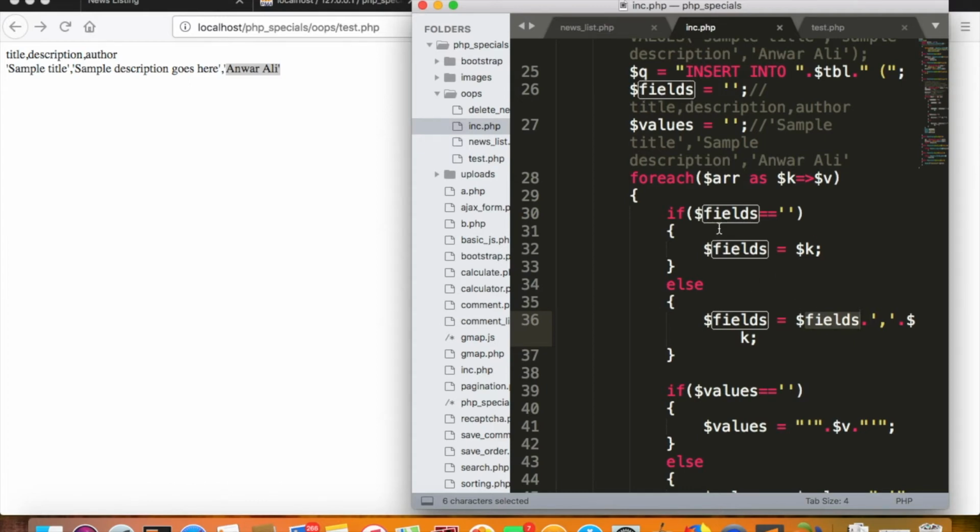In the third loop it checks if fields is blank. It is not blank, it already has title and description in it. So it goes to else, and it again concatenates comma and author to it. So in this way, in the third loop we've got all these three filled in a string as comma separated values: title comma description comma author by the end of the loop.